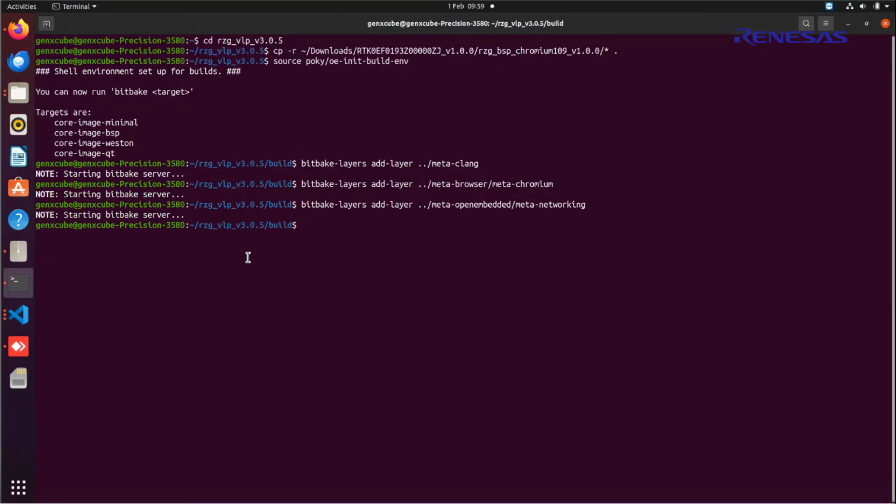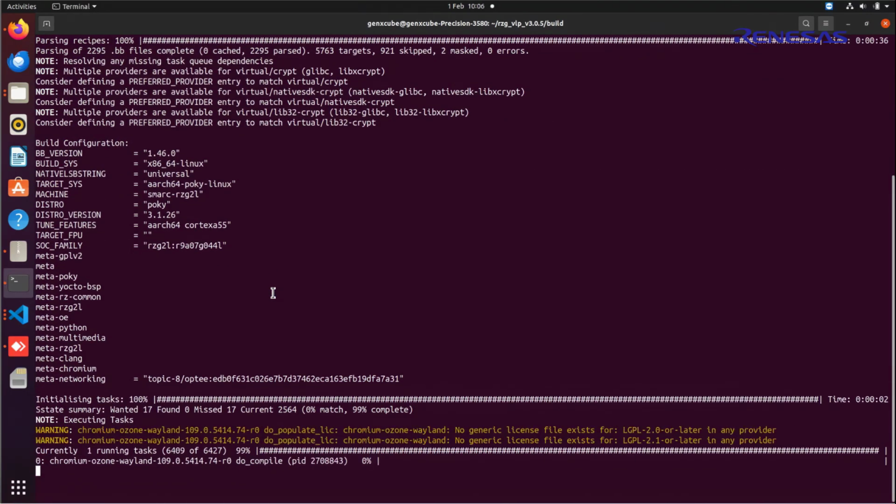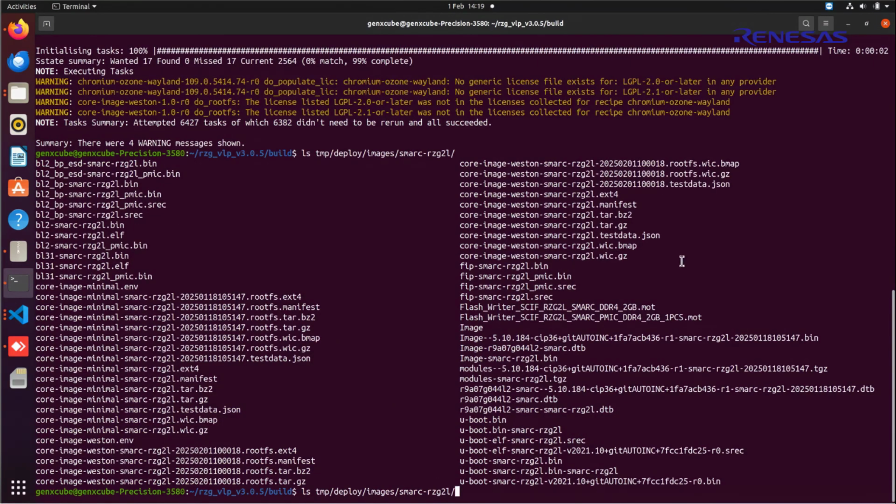Now let's start building the image. For this we will bitbake core-image-weston because it has the Wayland support and we will be able to view the GUI supported image. This process will take some time depending upon the processing power of your CPU. Here we can see that our Wayland supported image has completed and now we are ready to load it in the SD card. So here we can see the image. And now let's move towards setting up the hardware.